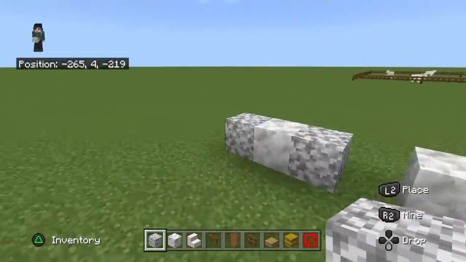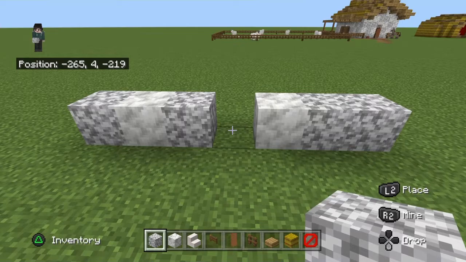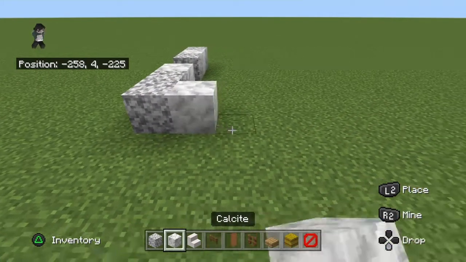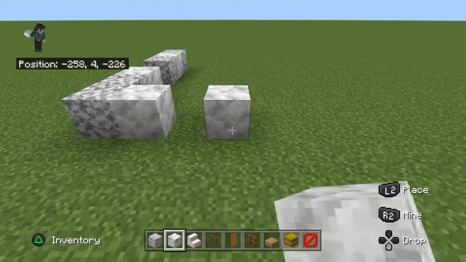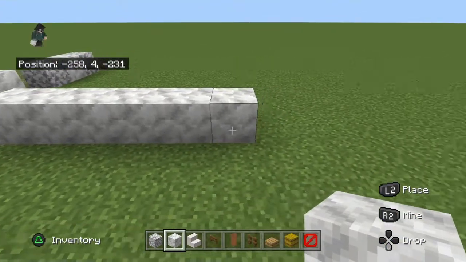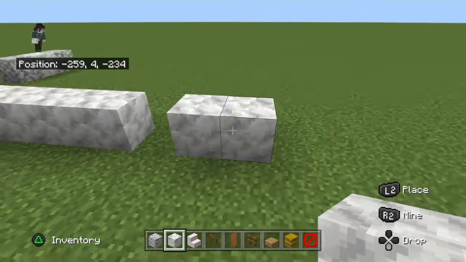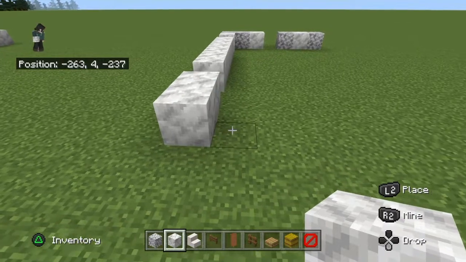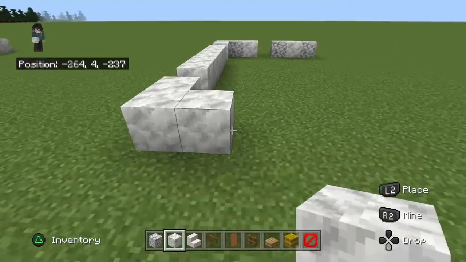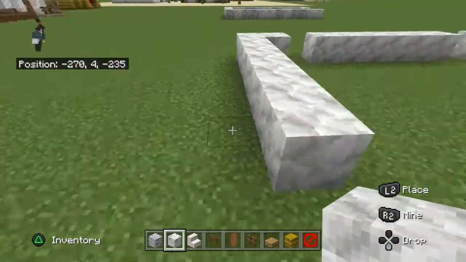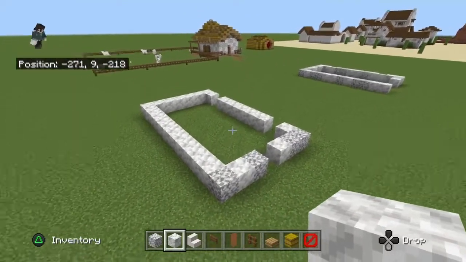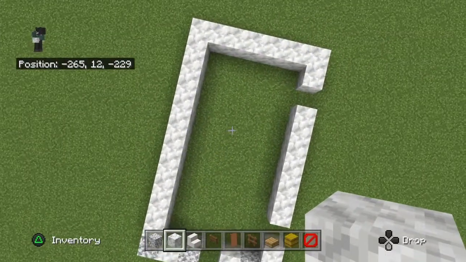We're just going to place 3 calcite blocks and leave a gap in the middle for a doorway. We're then going to come here and place 1 calcite block, leave a gap, place 1, 2, 3, 4, 5, 6 calcite blocks, leave a gap, place 2 other calcite blocks, including the corner. Then we're going to turn, so you should have something like a small L shape. And we're just going to continue all the way around. 7 blocks for the front, sorry. And you should have something that looks like this.